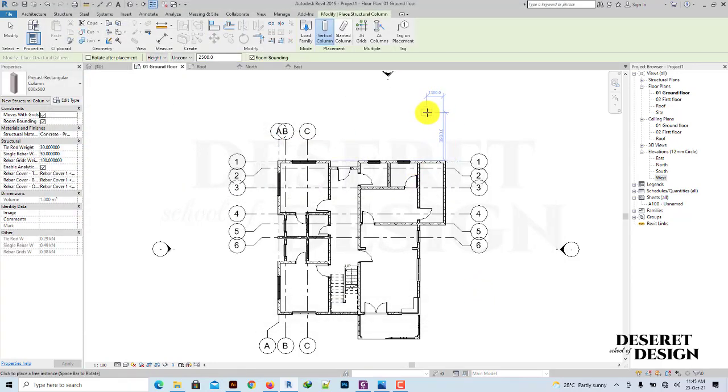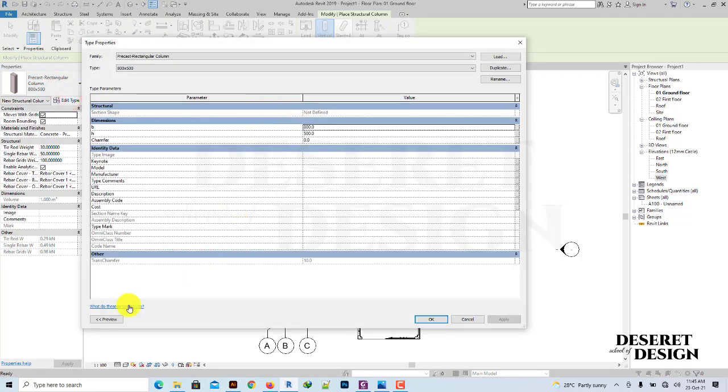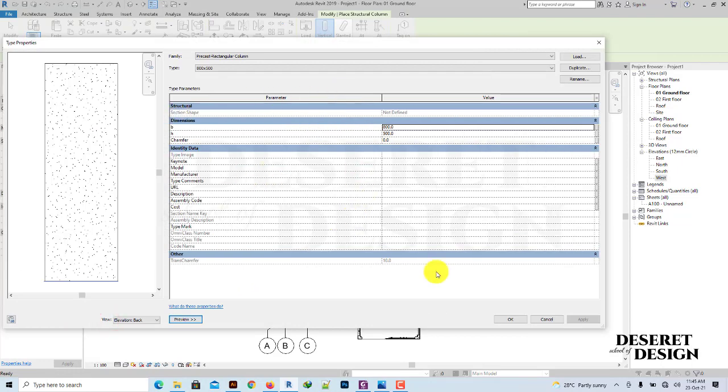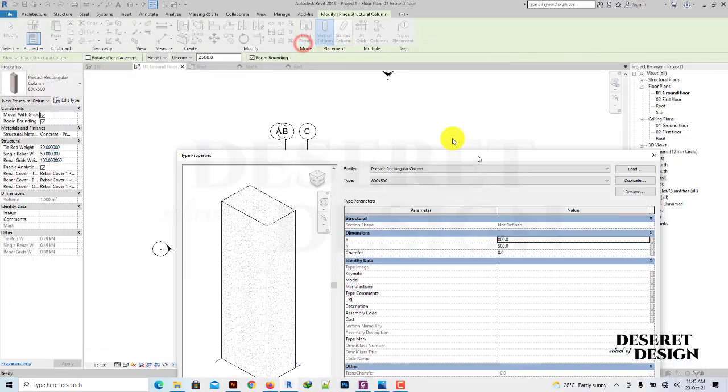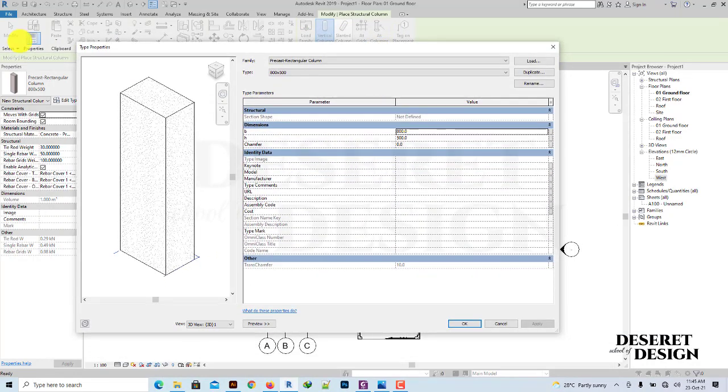So this is a structural column that has come. You can choose the dimensions. We can go to Edit Type, Preview, and put in our own dimensions. Our wall is 200 mm, including the finish. We want the column to be inside. We don't want to see it outside like this one. There are some columns you see outside.